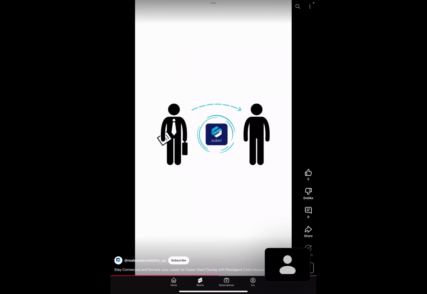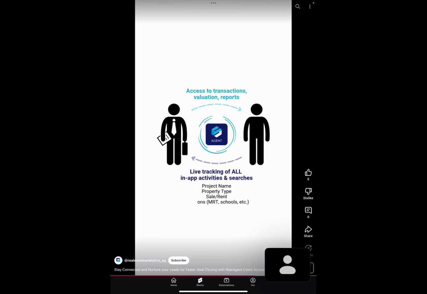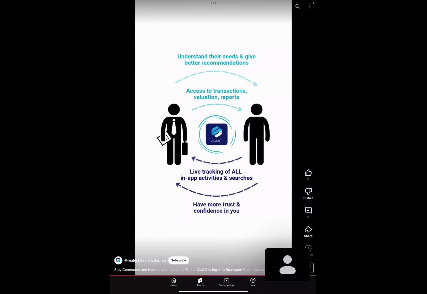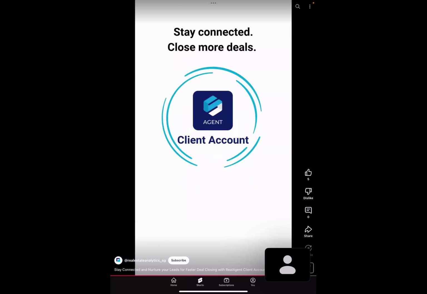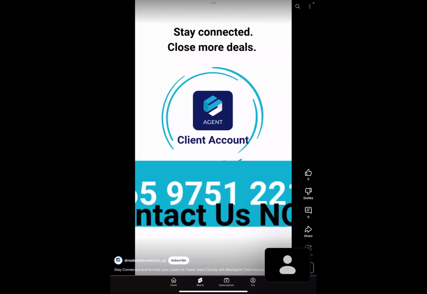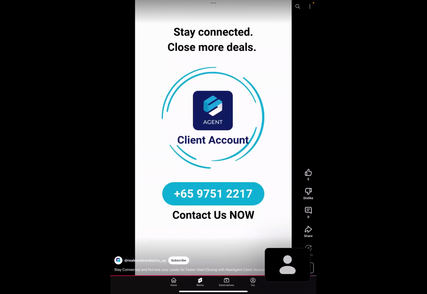Simply invite your client to create an account. They'll gain instant access to real-time transaction data and project insights. And you'll see exactly what they're browsing, projects, locations, property types, without chasing for updates. That means smarter recommendations, stronger trust, and faster closings. Don't let another client go cold. Stay connected and close more deals with RealAgent Client Account. Contact us today to get started.